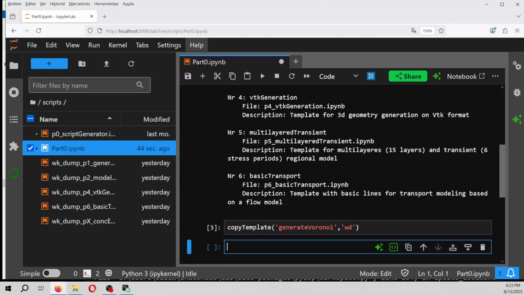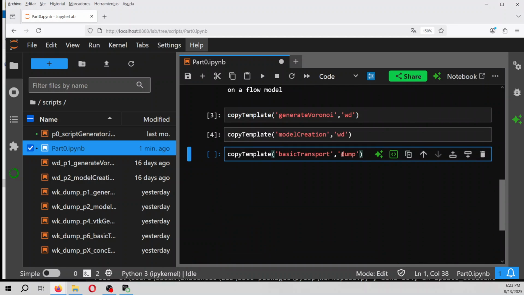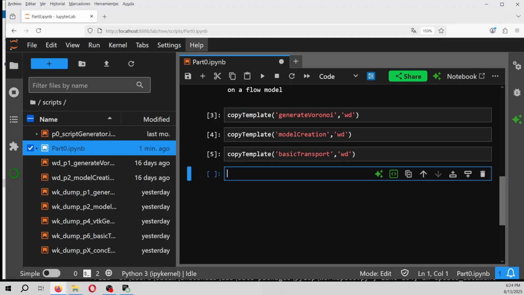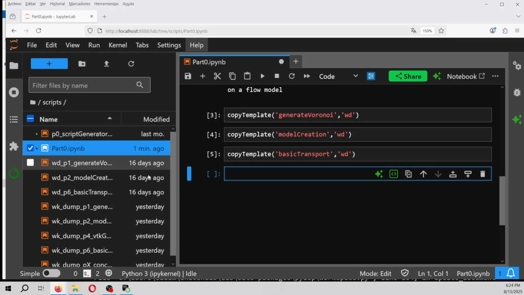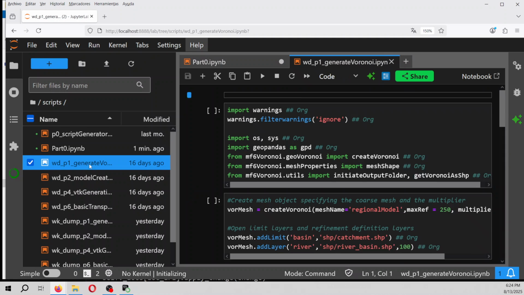We follow this order: first we generate the grid, then we create the model, then we do the basic transport, and then we do the PTK generation. Great, so let's generate the model.